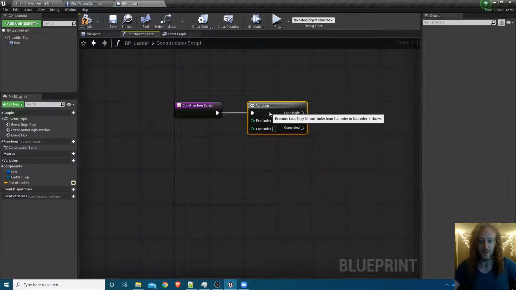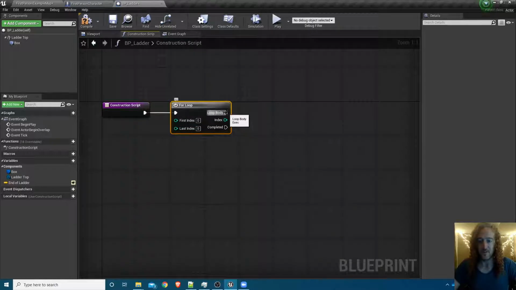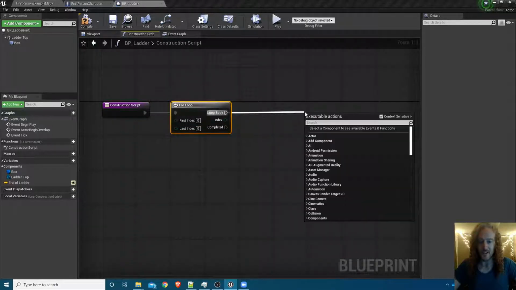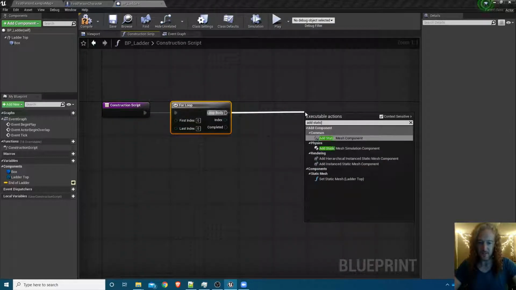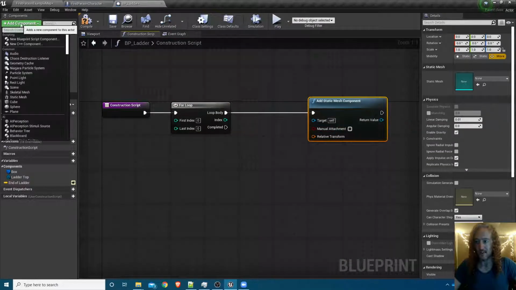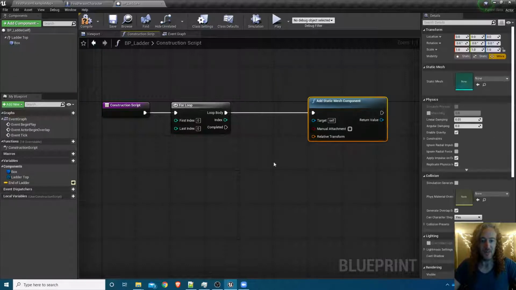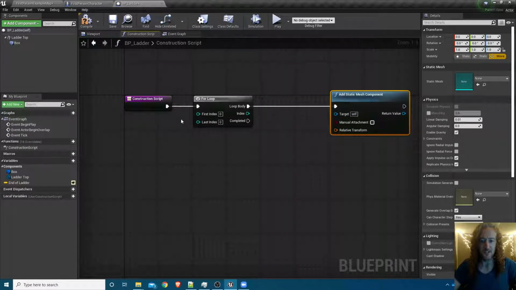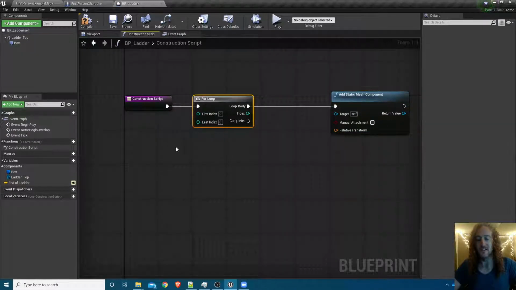What a for loop will do is repeat whatever we attach to loop body a certain number of times. Now what we're going to put on loop body is going to be an add static mesh component. So that's like going to the drop down, add component and choosing static mesh, but we're doing it procedurally through Blueprint instead of via this interface. The next question is, how many times do we want it to do it? Well, that's what we're going to have to wire into last index.